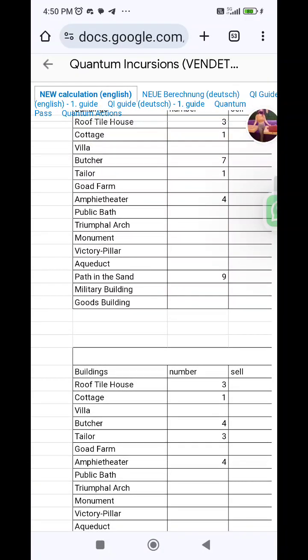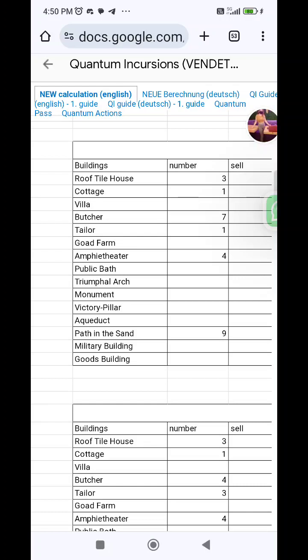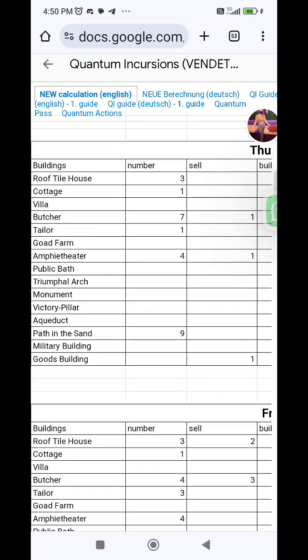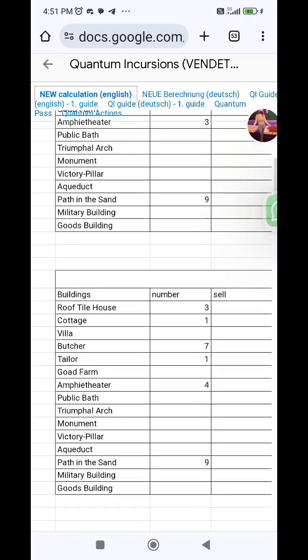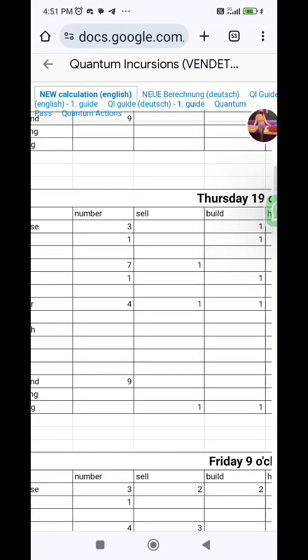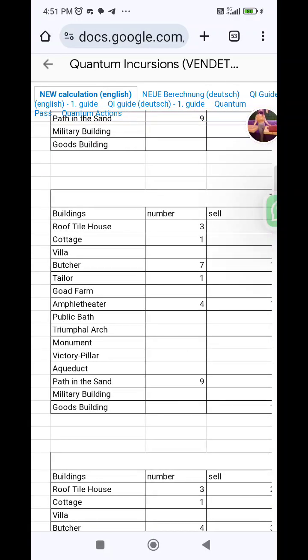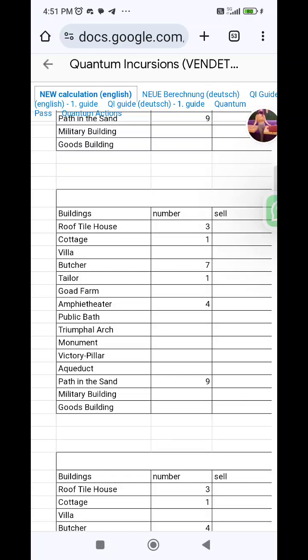All right, so at the end of the first harvest, you had the buildings you started out with. I don't know why he's got three roof tile houses. Supposedly, I had four. I guess he sold it. I'm not sure if that's an error or not. Could be. But he's added a cottage. He went down from eight butchers to seven, but he's got a tailor. The amphitheater has been increased from 3 to 4. The path in the sand has stayed the same, still 9.